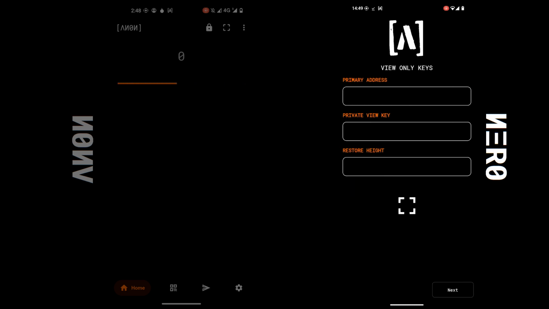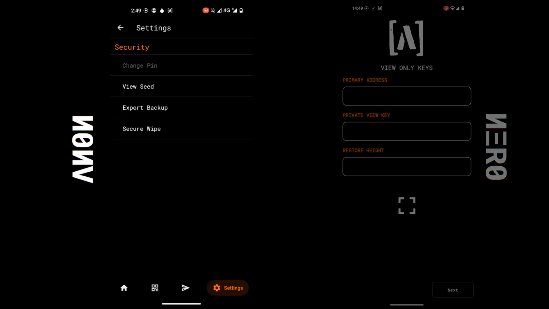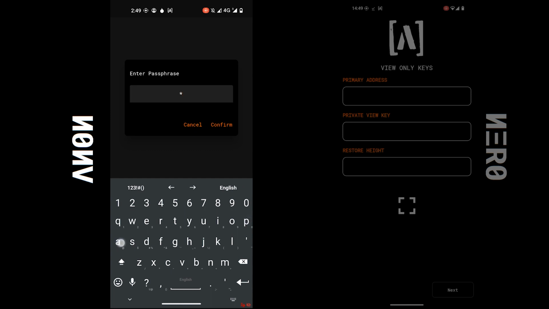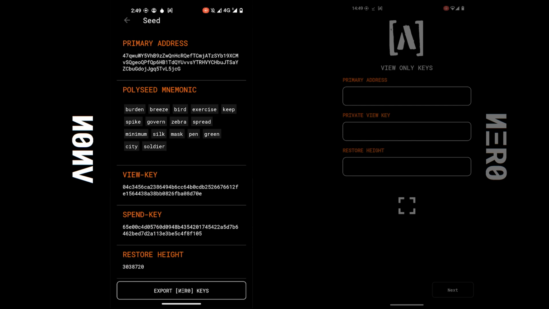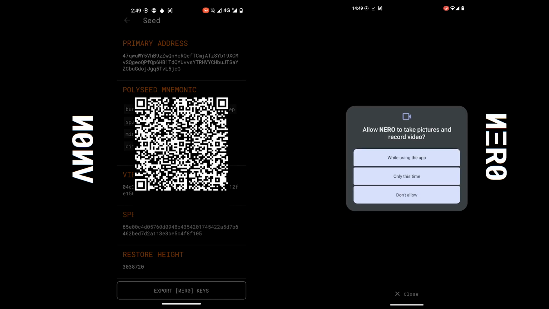On this screen, we will set up our view-only wallet. Back on Anon, click on Settings tab on the bottom right corner of the screen. Next, click on View Seed and enter your passphrase. This screen shows all the necessary information to back up and restore your wallet. We can export this information to Nero easily by clicking Export keys at the bottom of the screen and scanning the QR code with Nero.